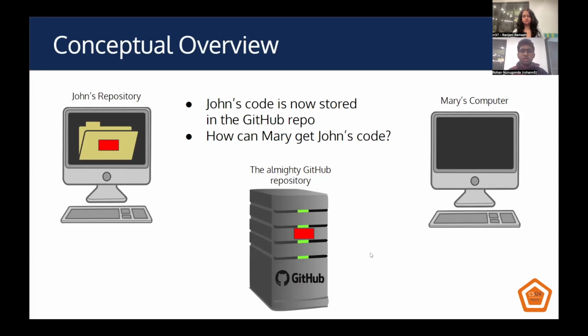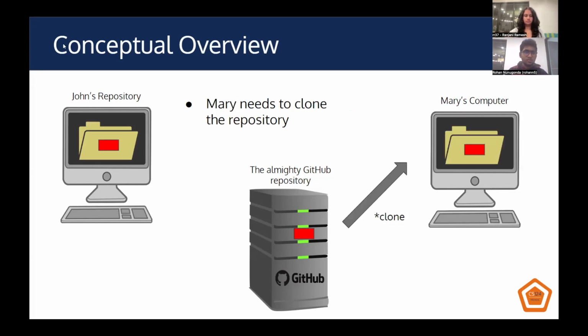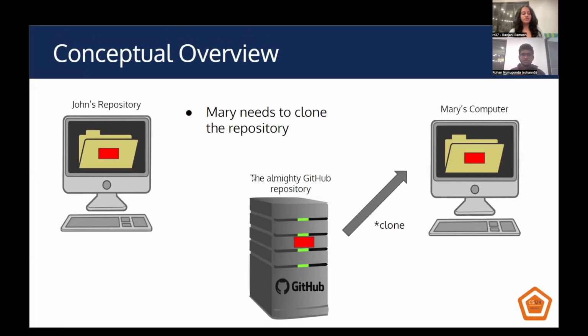So now that John's code is stored in the GitHub repo, we have one of his friends, Mary, who's interested in seeing John's code. So the question is now, how can Mary get John's code? Okay, so a new terminology that we'll be using now is cloning a repository.